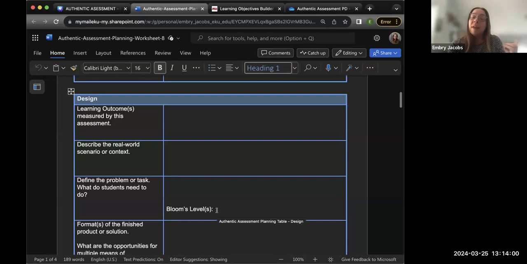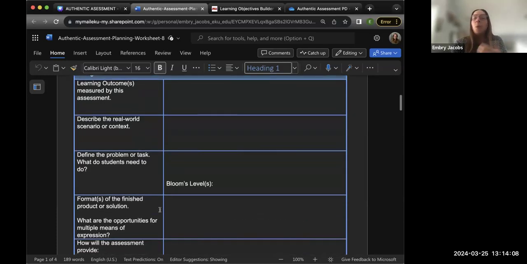Those Bloom's level verbs. So going back to that objective organizer, and thinking about what are the verbs that I'm going to have students do here. What does the finished product look like? I'm going to talk about that next. But what is the final product going to be? Is it going to be a performance? Is it going to be a presentation? Is it going to be something that they've created that they are going to be discussing in a video? Is it going to be a proposal?